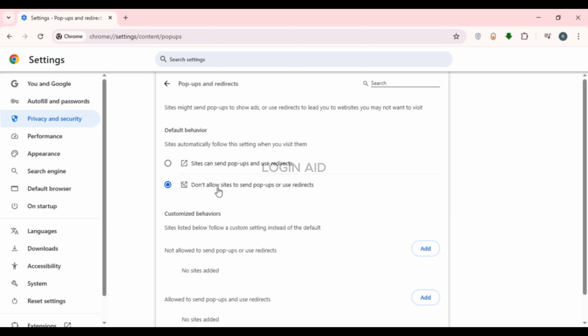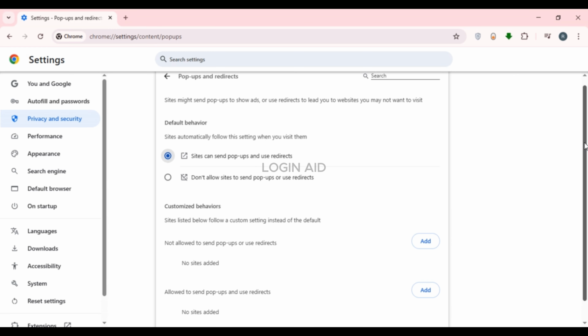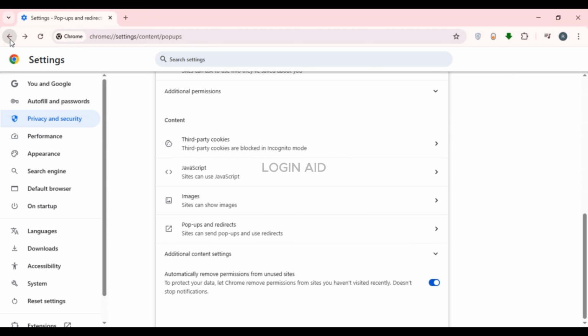So if you want to disable the pop-up blocker, simply click on the first option, that is sites can send pop-ups and use redirects. Now once you do that, what you have to do is go back. The changes will be saved. So like this, you'll be able to disable the pop-up blocker. So that is how you disable pop-up blocker in Google Chrome.